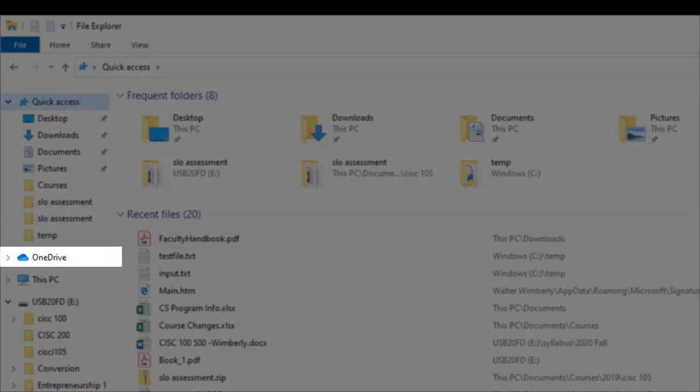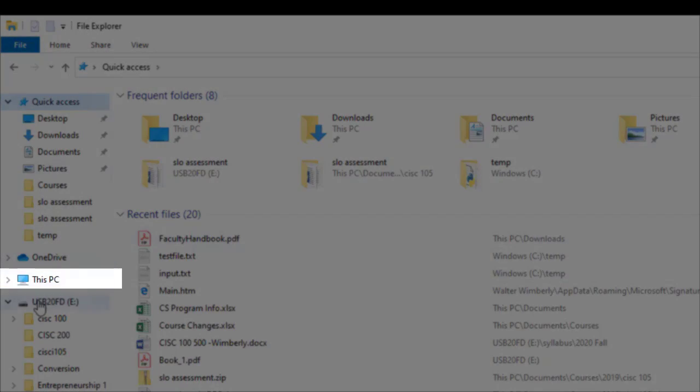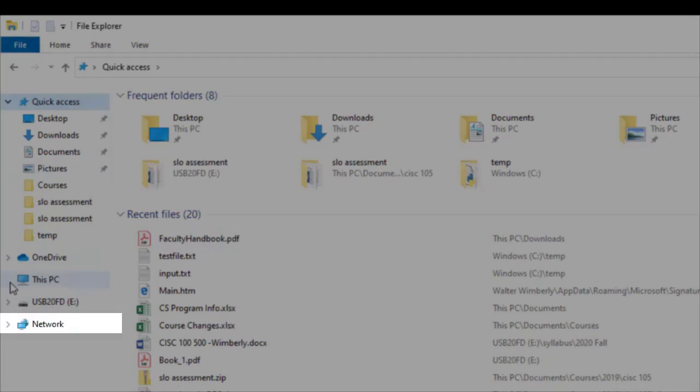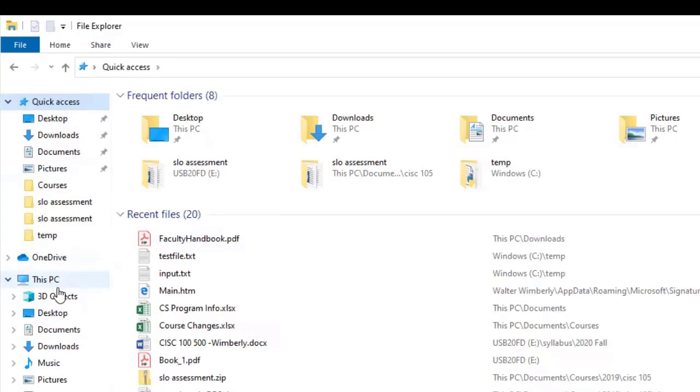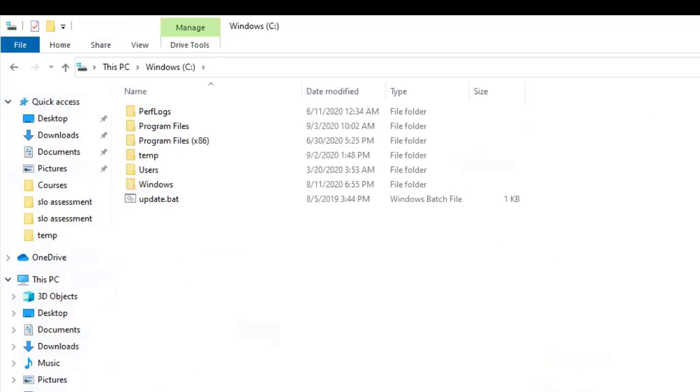On the left-hand side, you'll see a link to OneDrive if you're connected to the Microsoft 365. You also find information on this PC, as well as external drives, and finally your network. If you click on this PC, you're going to see things like your desktop, your documents folders, your download folders, etc. It used to be old formats. You only went to like the C drive and other drives on your files. You can still go here and double click to find files.